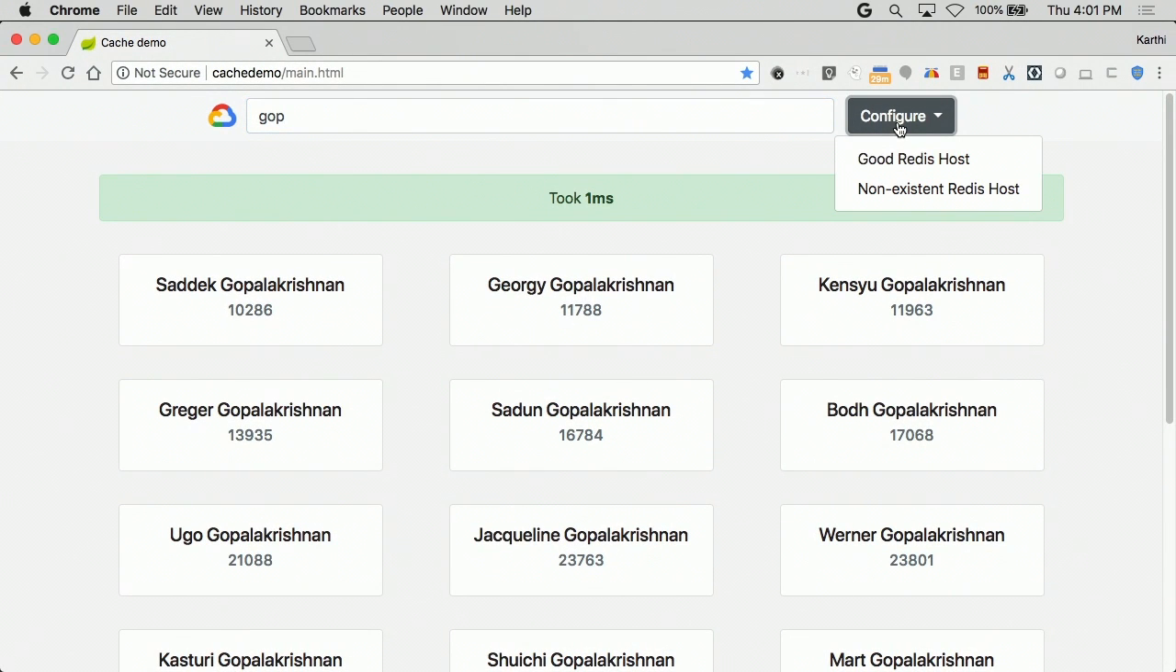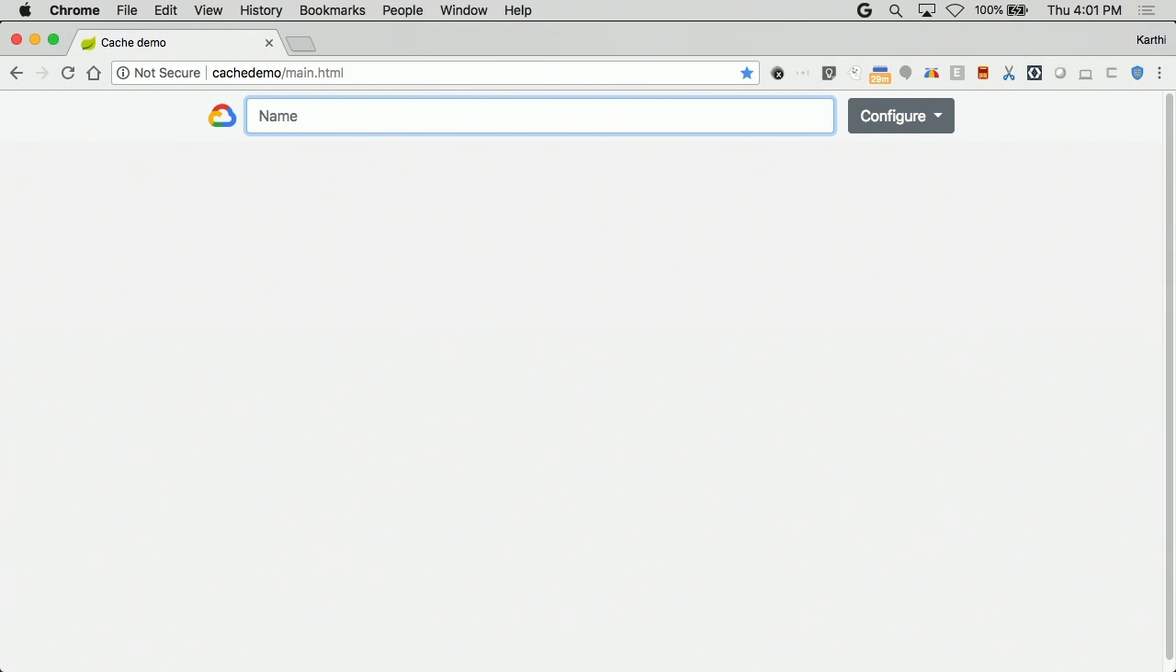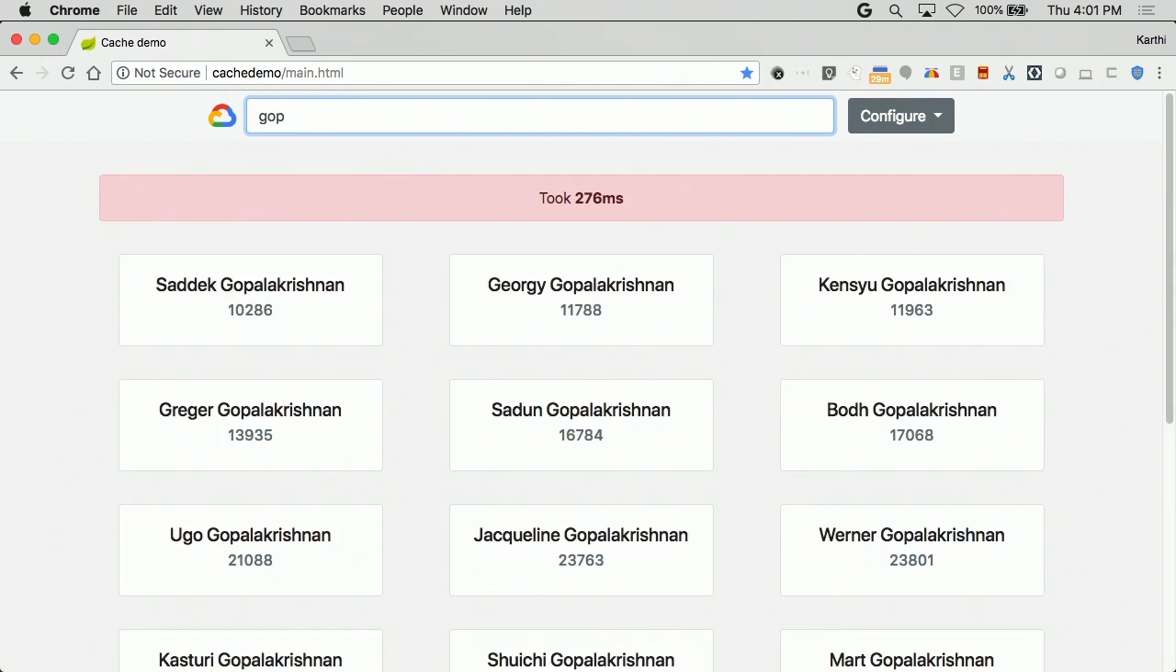So how do you surface errors that you may see? For that, I'm going to trigger something that essentially has my application talk to a non-existent Redis host. So now I'm going to type in Gopal. Even though Gopal was cached, you can see that it's still taking a lot more time.